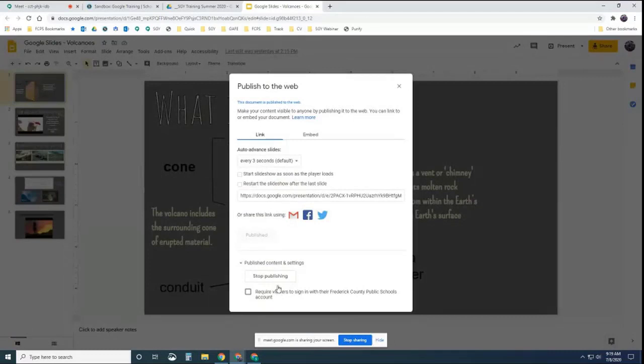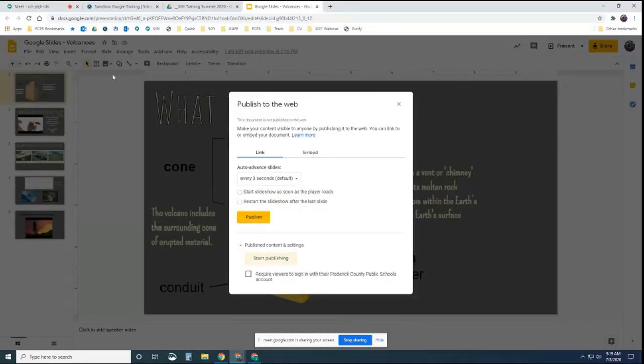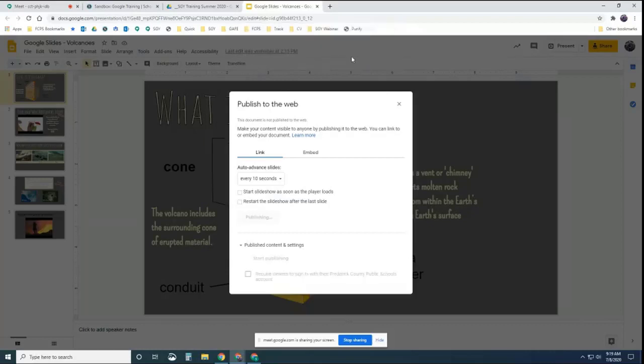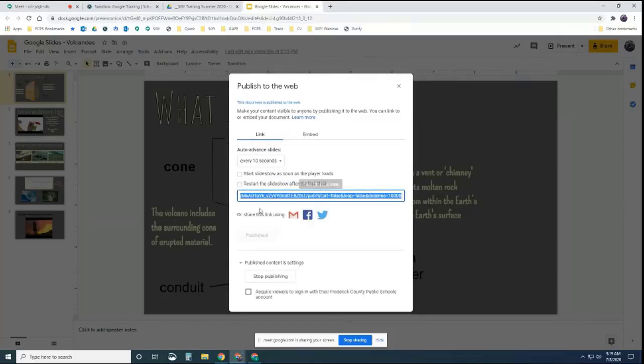and I already have it published. Let me hit stop publishing for a second. Okay, so you say File, Publish to the web. You can leave all these settings alone. If you want to, you can change this to a longer time frame, every 10 seconds. It won't auto advance unless the student hits play. But anyway, publish to the web, publish. Are you sure? Okay. And then just copy this link here.